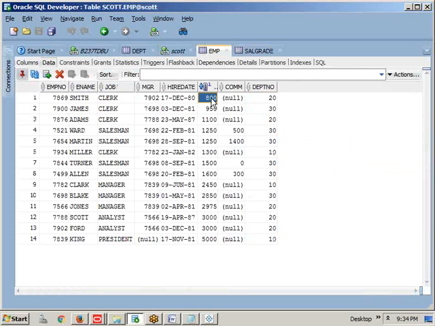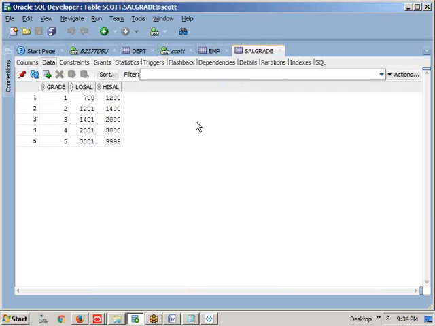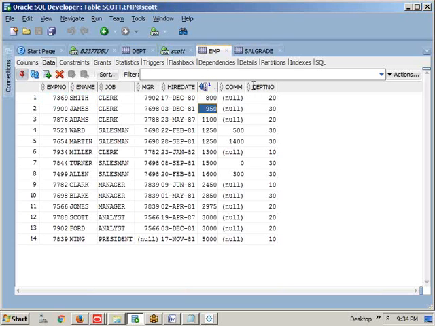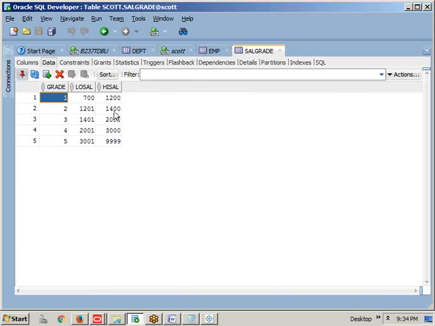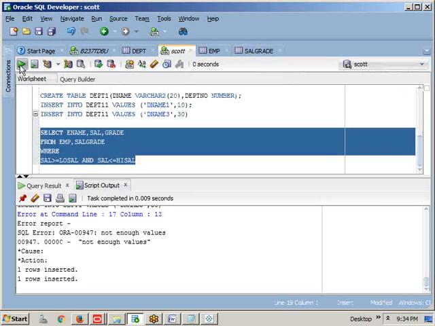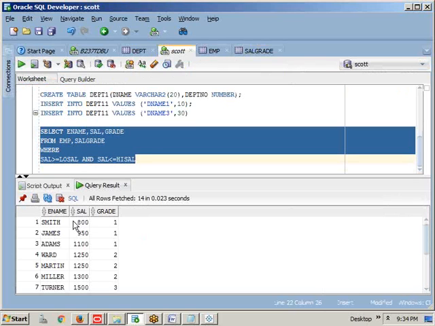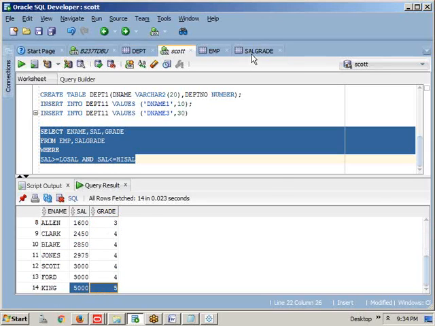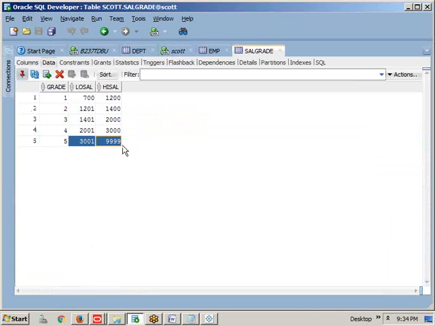Tell me, 800 belongs to what grade? Grade 1. Now 950 belongs to what grade? Grade 1 only. Like that we have to get the data. Let us execute this query and observe it. So 800 belongs to 1, 950 also belongs to 1. King is 5000, so he belongs to 5, because 3001 to 9999 is the fifth grade.